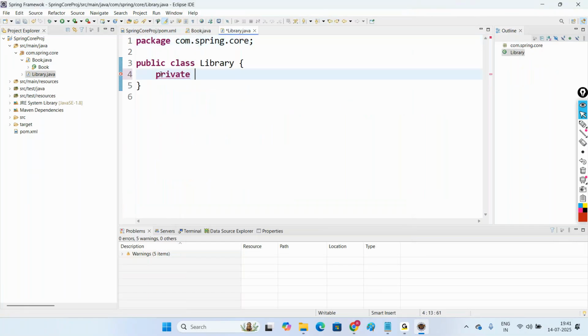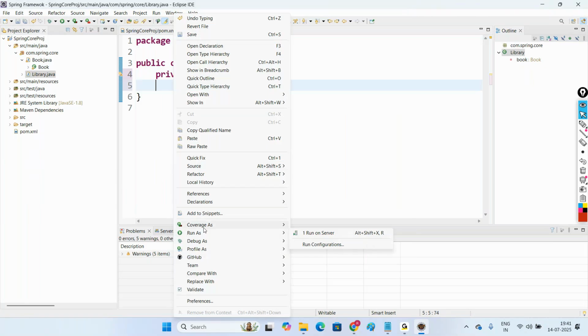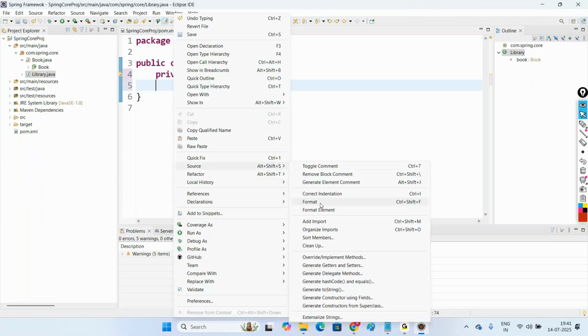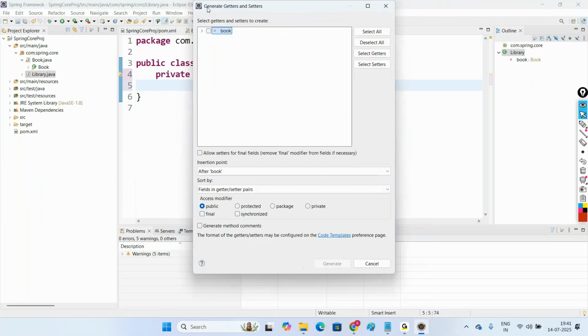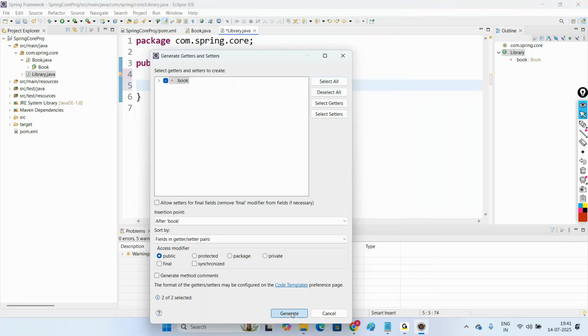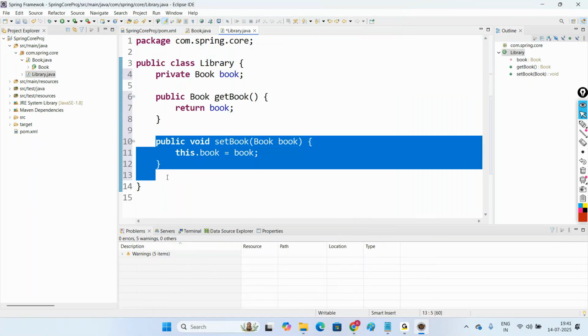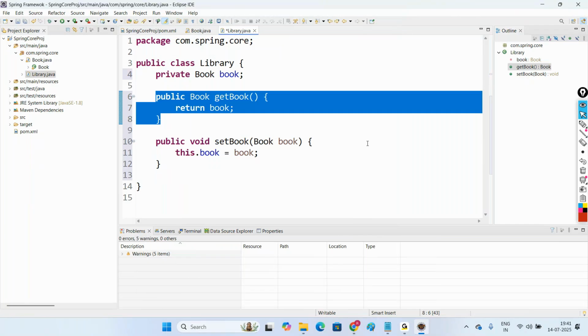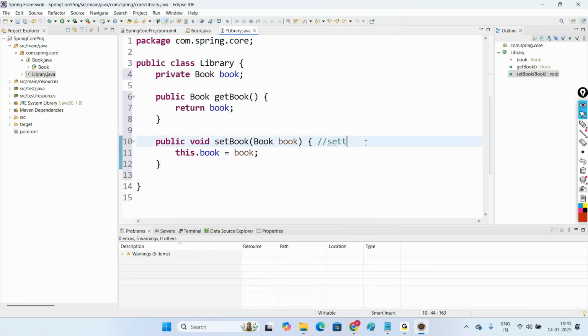Let us go with the property book. Generate setter and getter. Right click and say source, generate getters and setters. Select all, generate. So setBook gives the value to the property, getBook returns the value of the property. So what we are using here is setter injection.